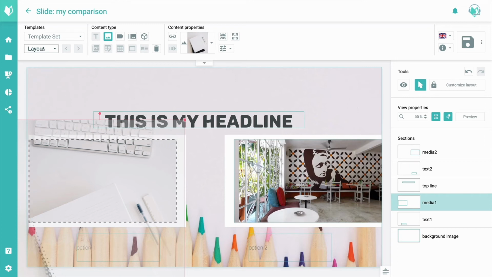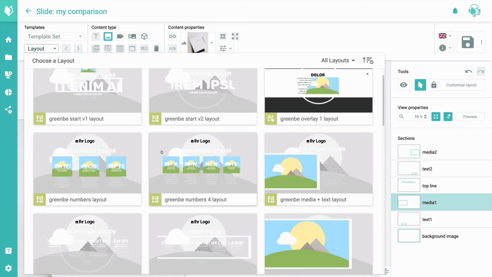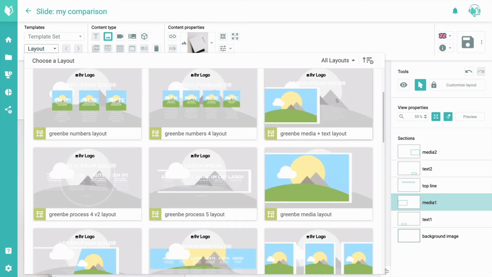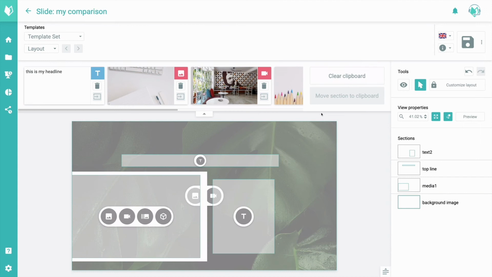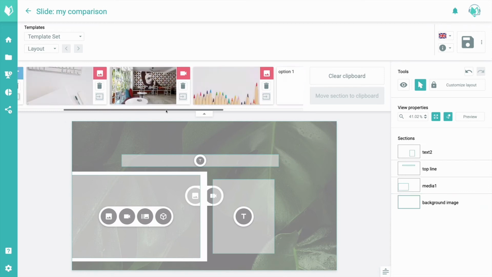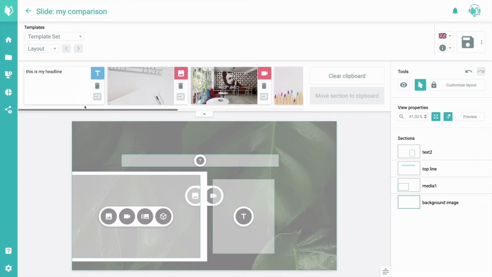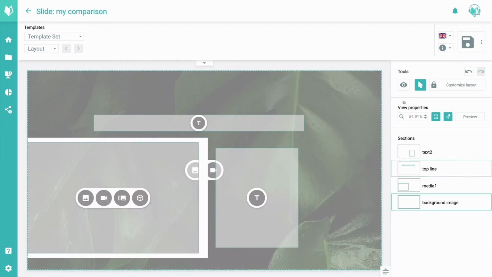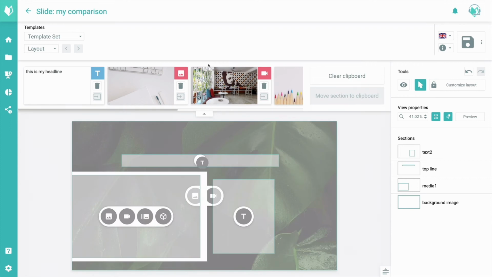For that, I can choose layout up here, and I can just choose another layout if you want to. So, for example, this one. In this case, I changed the template completely. So what I'm doing right now is all the content has wandered up here into the clipboard. This will be saved with the slide. It's always available up here.